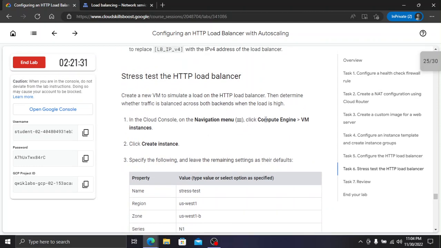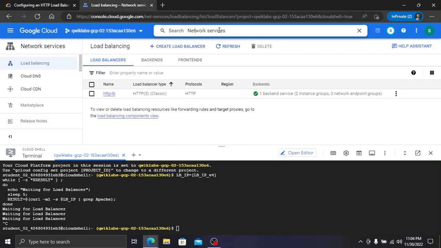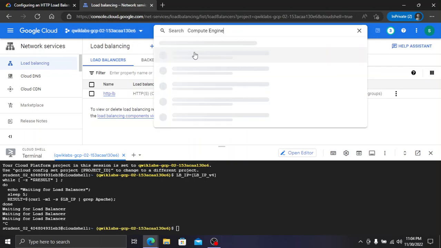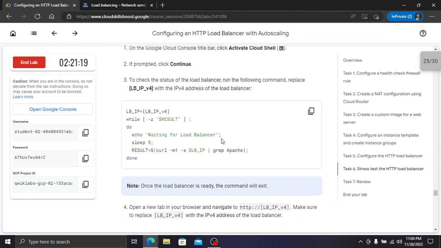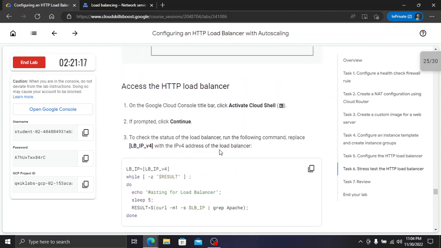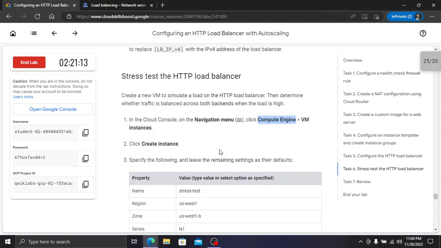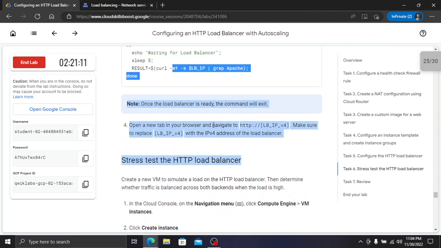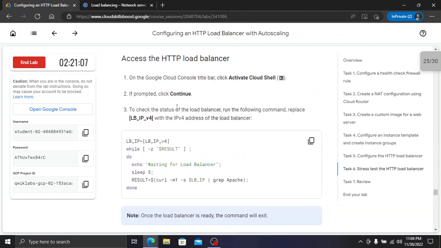Okay, let's go to the compute engine. I'm just skipping this step, and let's see if we are getting any problem. I think we will not get any problem. We can skip this step. No, this is just to test our connectivity.